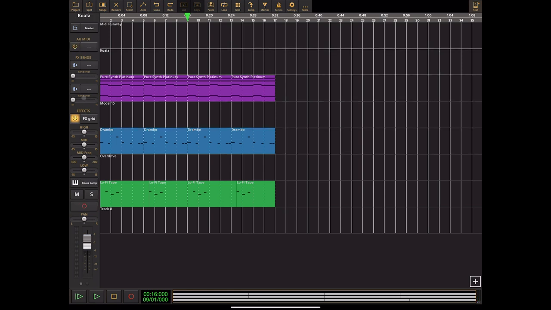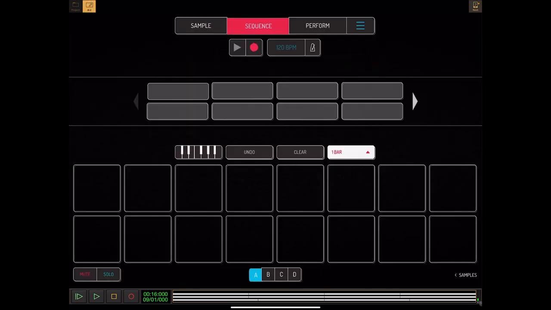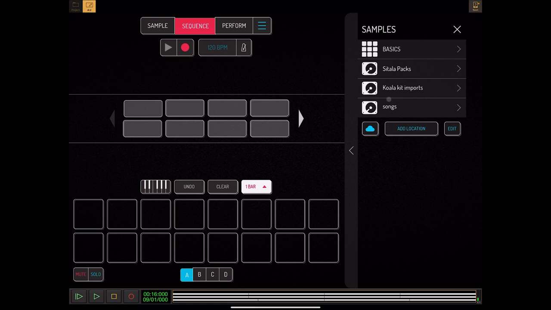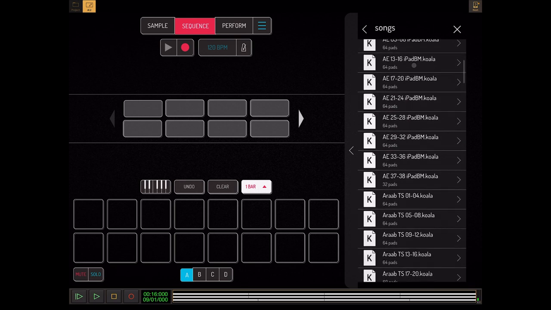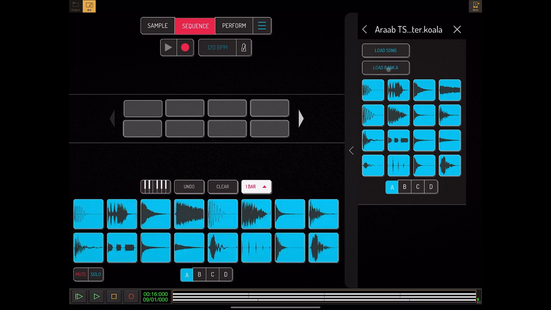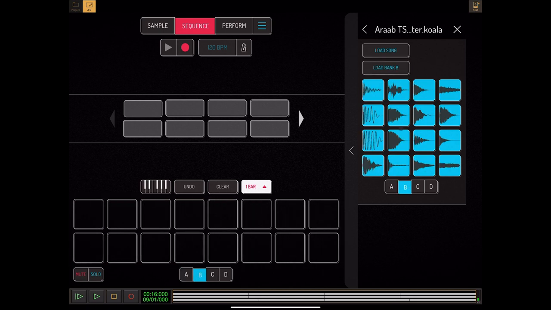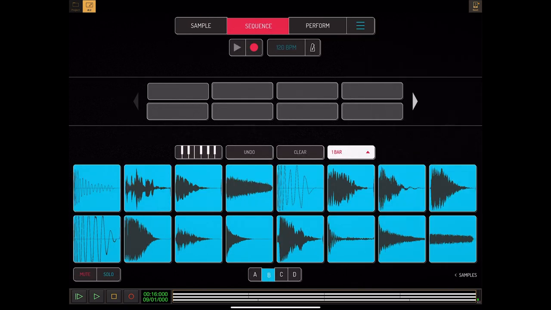Okay, and now we've got Koala, and this is, to me, what makes this whole entire workflow very valid. Koala is now really able to be like a BeatMaker 3 wherever you go. So I've got kits made like crazy here within Koala. Let's just go to this one here and load bank A, go to B, load bank B. And we can sequence within Koala. It just is a really nice sequencer within your DAW.